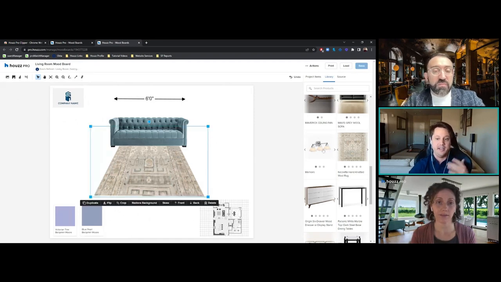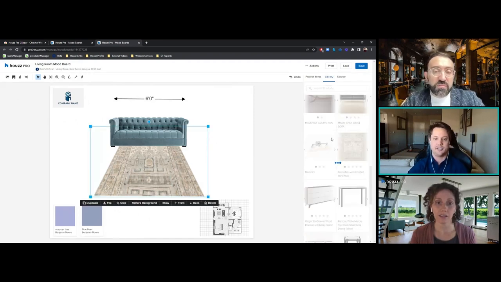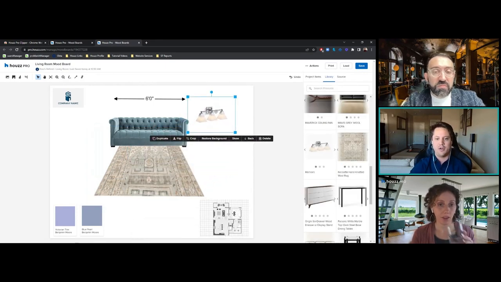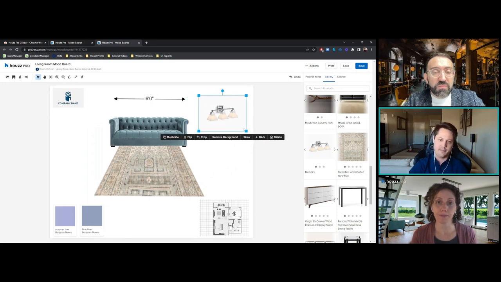So awesome. We can continue to go down the list here and start adding in products. And what you'll notice too is by default, the system is trying to clip the product for you and remove a lot of the background. So with this case, it actually did it quite nice. But if we wanted to click restore background, you'll see what was there before.